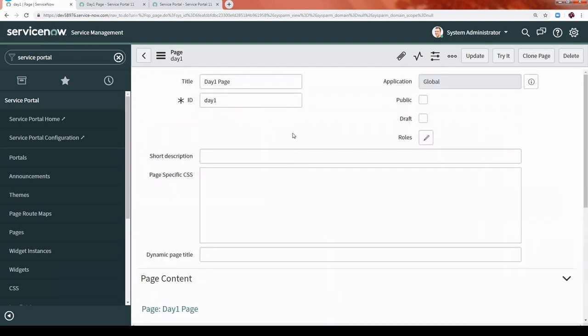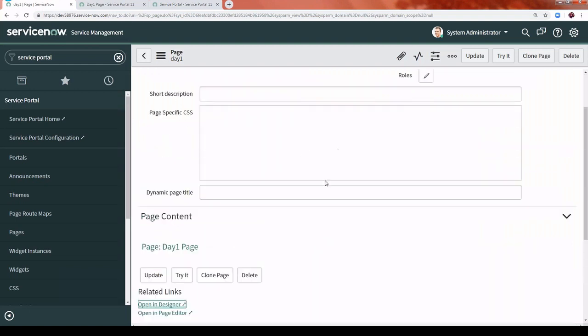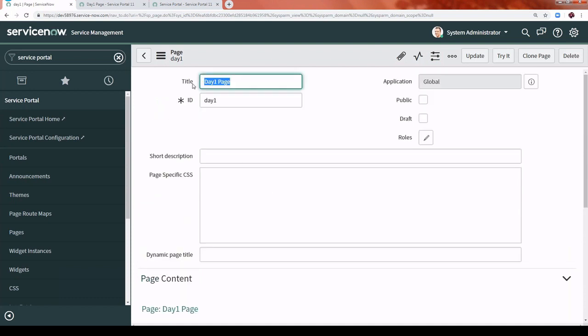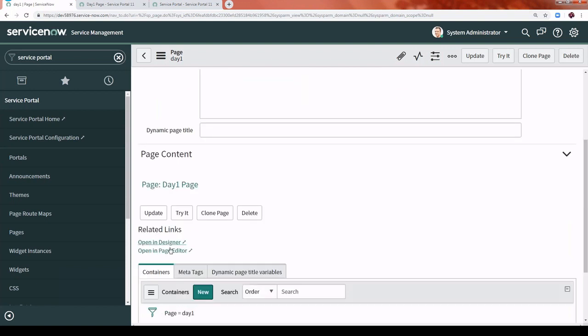Before that, let me show you how the page structure currently changes in this page. This one is our previous page, the day one page, and the ID is day one. If you see, there is no container, nothing is present right now. But we added a 6 by 6 container and one widget, right? So let's refresh this page, and you will see the differences.